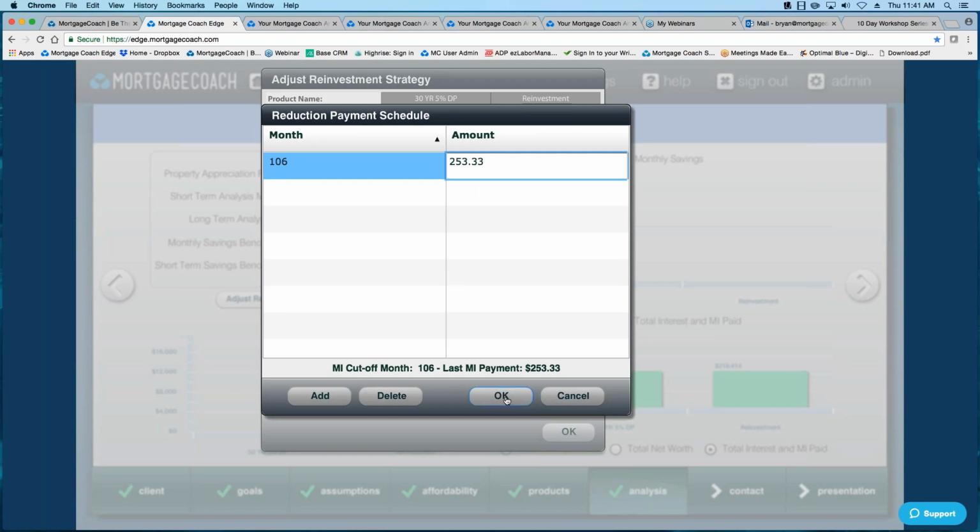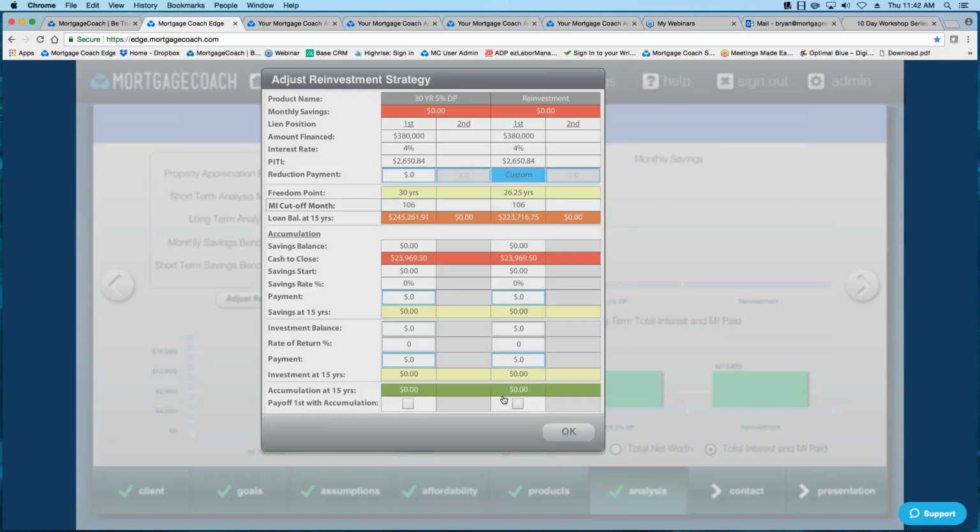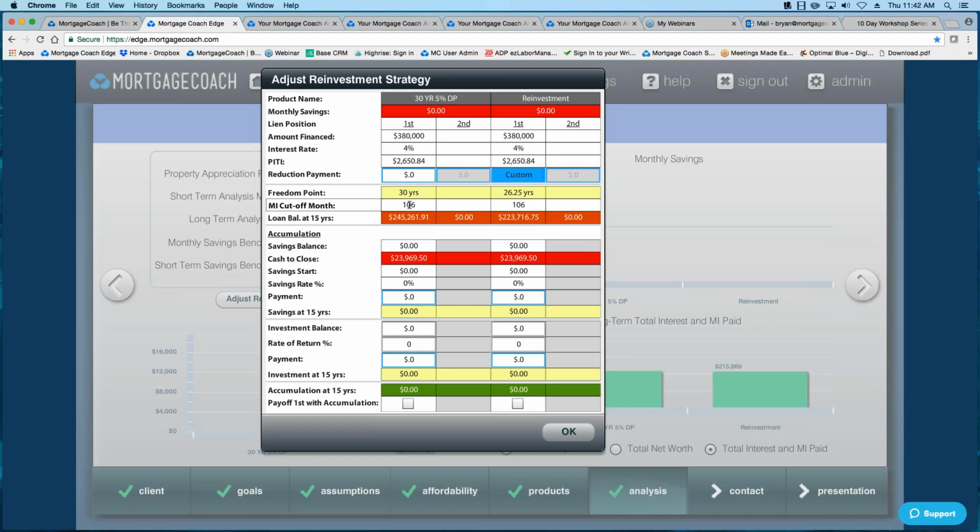So what it's doing right now is it's recognizing from month number 106 going forward until the loan is paid off that the borrower will be taking that money that they've become accustomed to that's coming out of their bank account every month. They'll be applying it towards principal reduction in this strategy. So there you go. You can see it's going to take the term of their loan from 30 years down to 26 and a quarter.